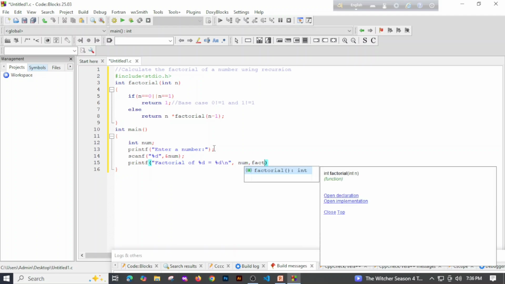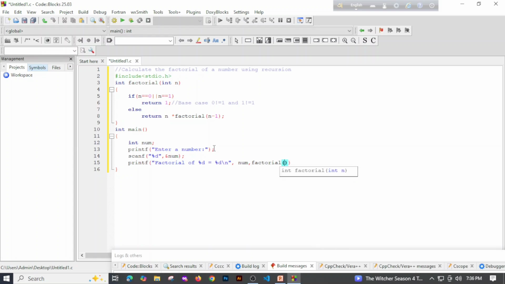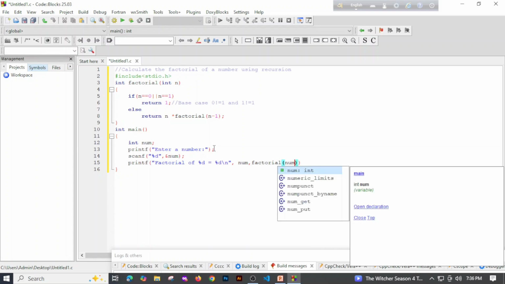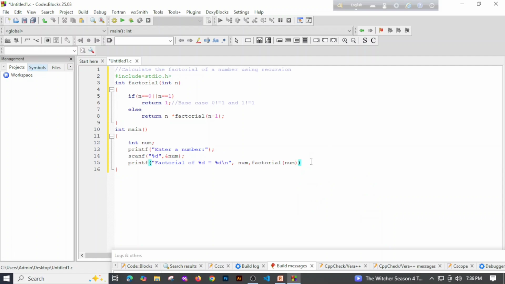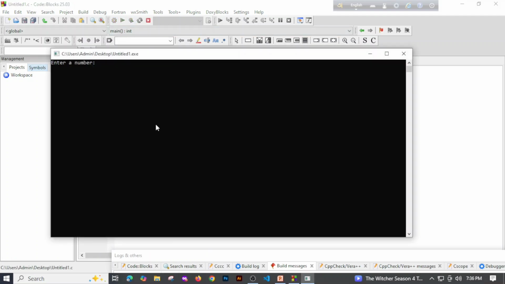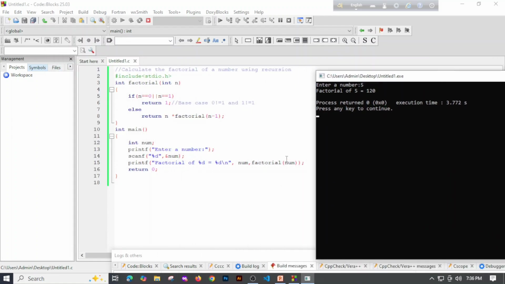Now semicolon, enter. We will return 0 here. That's our answer, and run it. We'll enter a number of which we want to get the factorial. Here the output we are getting is a for loop that runs 5 times, and the loop continues while it's less than or equal to 5, and that's how we are getting the factorial.